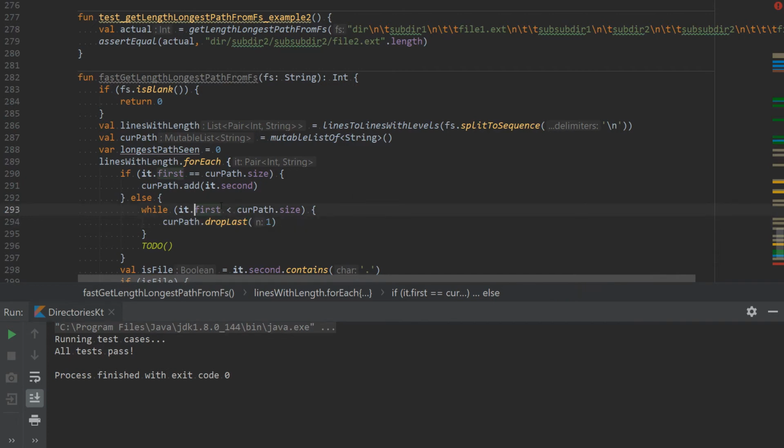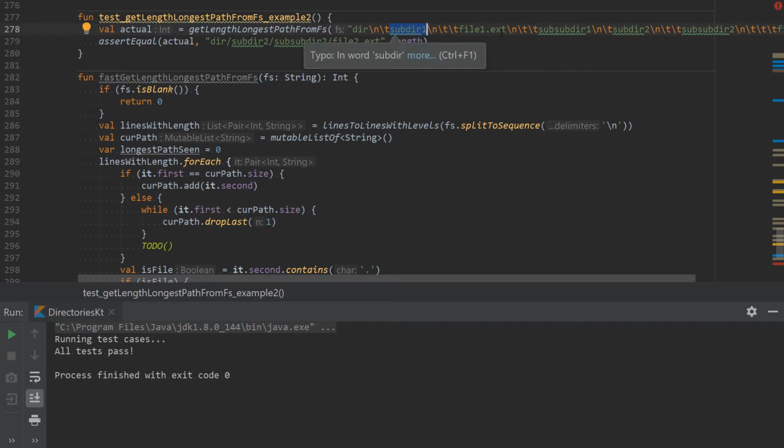This is what I have to figure out. Cur path dot size will be 0 when I encounter this, which has level 0. So I append, and now cur path has size 1. This has level 1. I append, cur path has size 2. This has level 2. I append. Now cur path has size 3, which is these 3 nodes. This has level 2, so I want to drop one element from cur path. So now cur path has size 2 and this is size 2, because it has this and this guy, and then I want to append this guy.